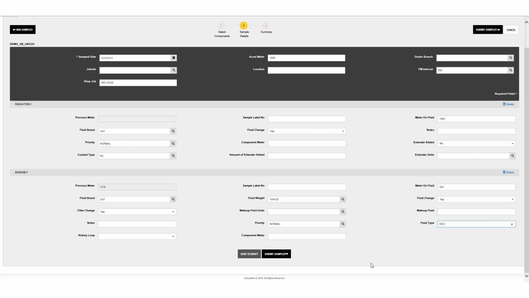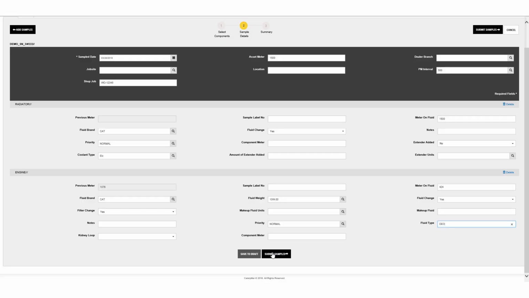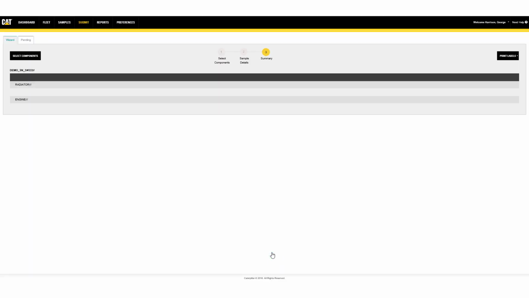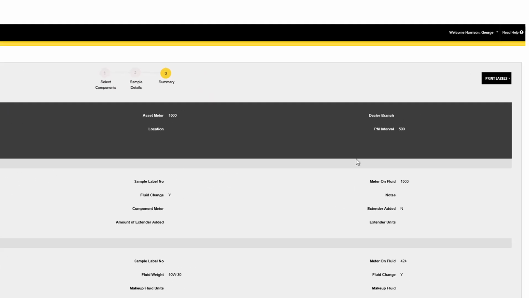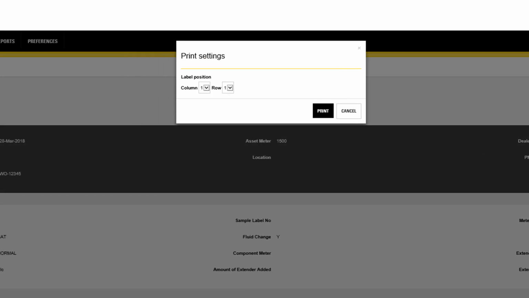At the bottom of the page, you'll have the option to save the information as a draft or submit for printing. Click on Submit Samples to be taken to a preview page. Verify the information and click Print Labels. Select the paper size that you prefer to use. Identify the column and the row for the first label and click Print to generate a PDF file with the associated labels and QR codes.